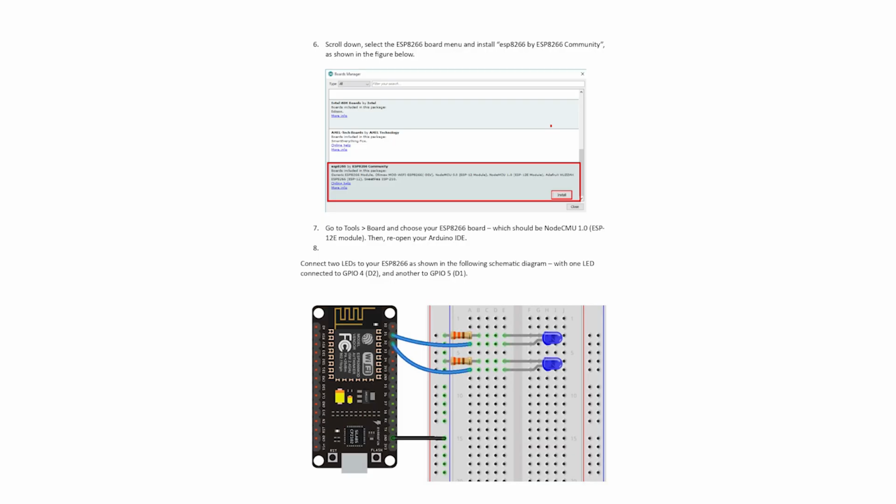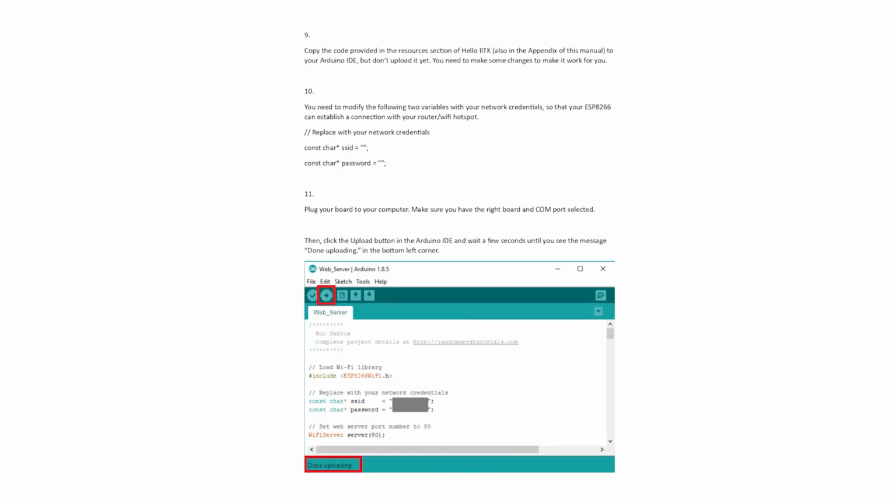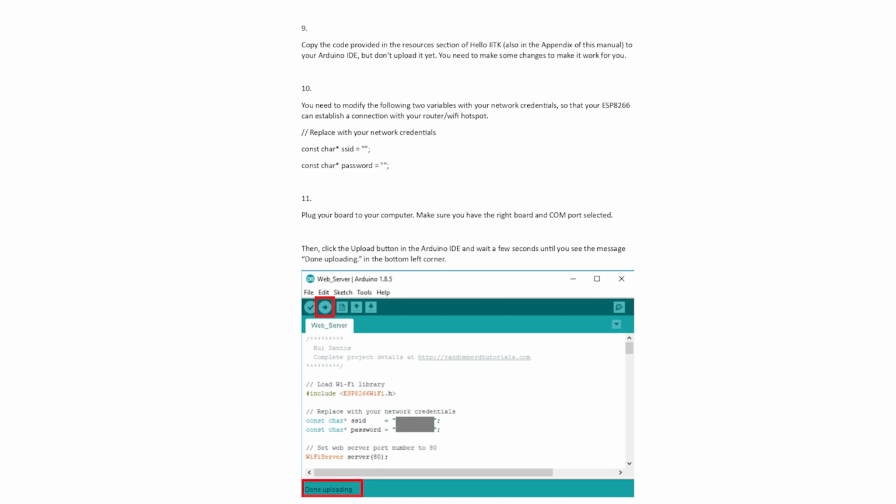So set this circuit up using the breadboards that I have provided you, and then copy the code provided in the resources section of Hello IITK to your Arduino IDE. What you need to do is start a new sketch. You need to go to your Arduino IDE. You can say File, New Sketch, and then once the new sketch opens up, you need to copy paste the code.